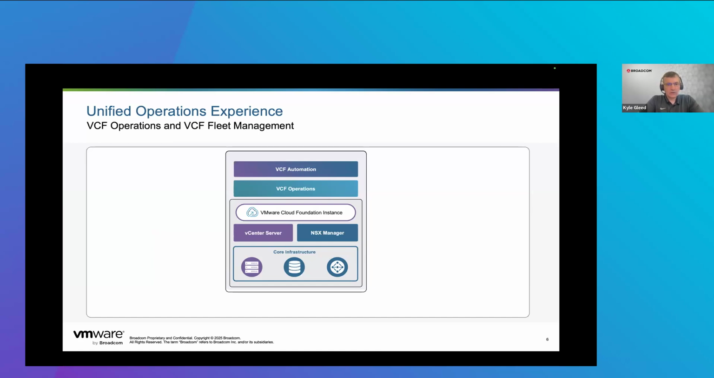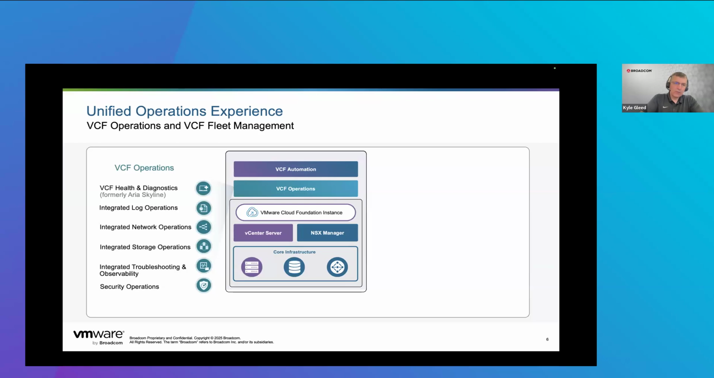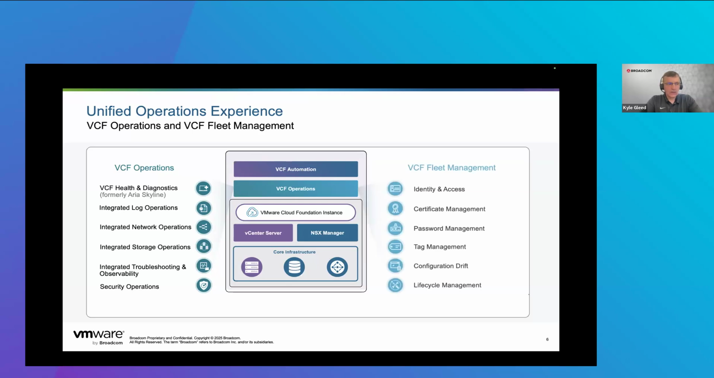As Sehjung mentioned, it is required for licensing, but in addition to having all the capabilities that we've known and loved over the years, as far as health and diagnostics, integration with views into storage and networking, observability, troubleshooting, with VCF 9, we have added this new section, and we are calling this the fleet management.